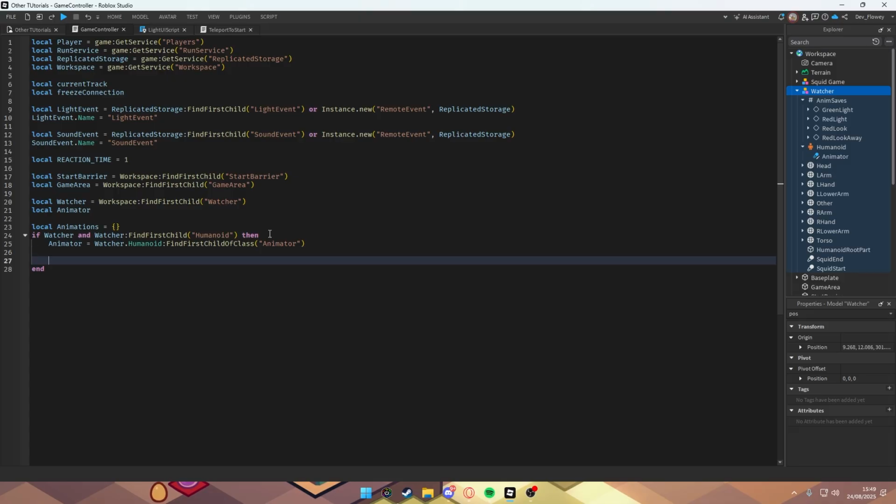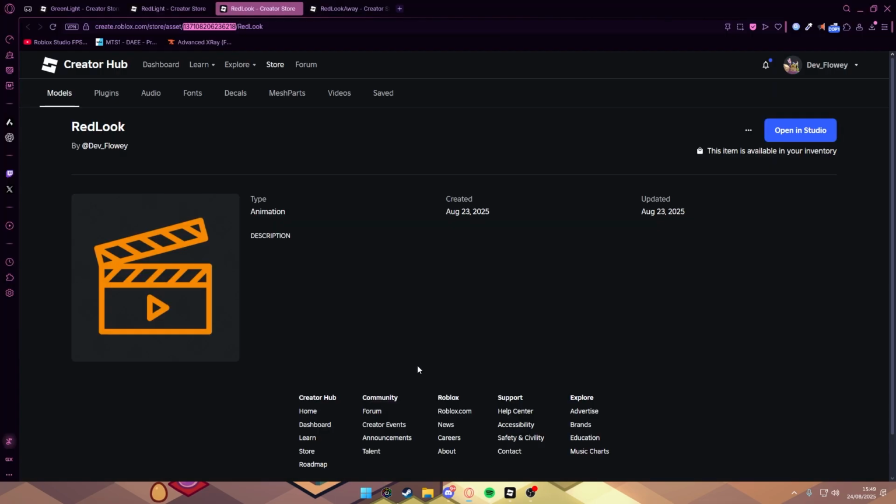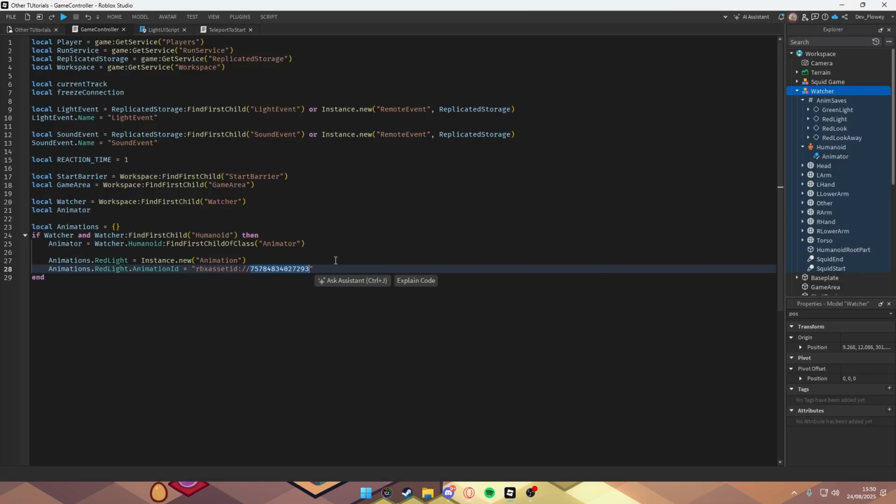What we're gonna do is add our animations. animations.redlight equals Instance.new Animation, animations.redlight.AnimationId equals, and then we will have a weird thing: use rbxassetid:// then your animation id for red light. As you can see here, for red light I have this animation id that begins with 757, and I put it in here.